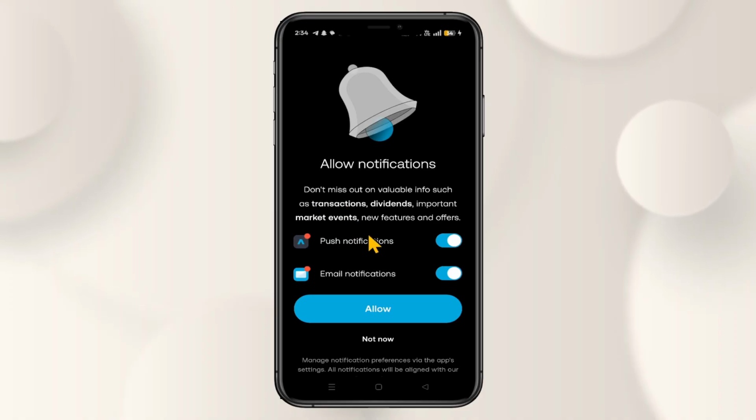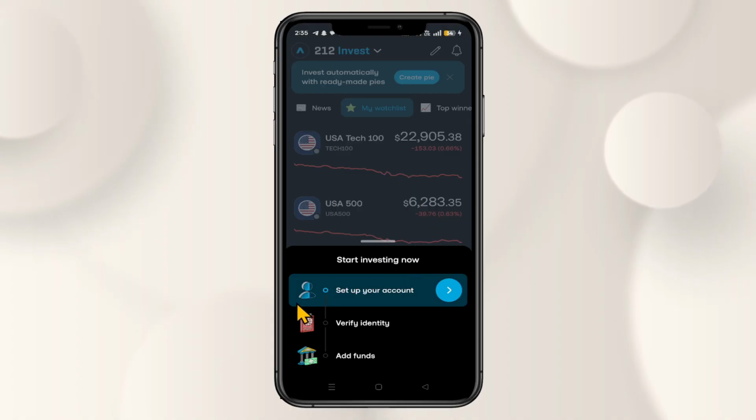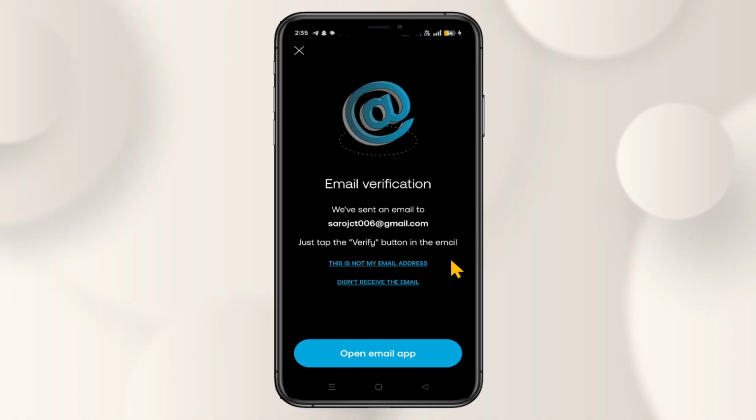You will be asked to allow notifications. You may allow them or skip by clicking on Not Now. Now you will be taken into your home page where you can start setting up your account. Tap on the Set Up Your Account button, and now you need to verify your account by checking your inbox.